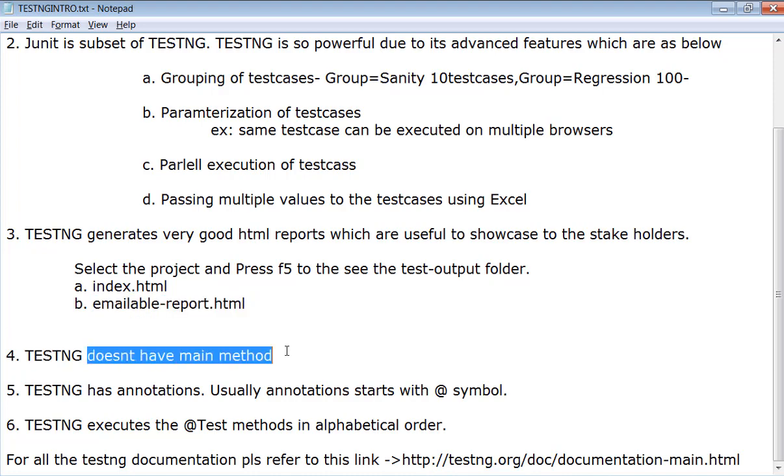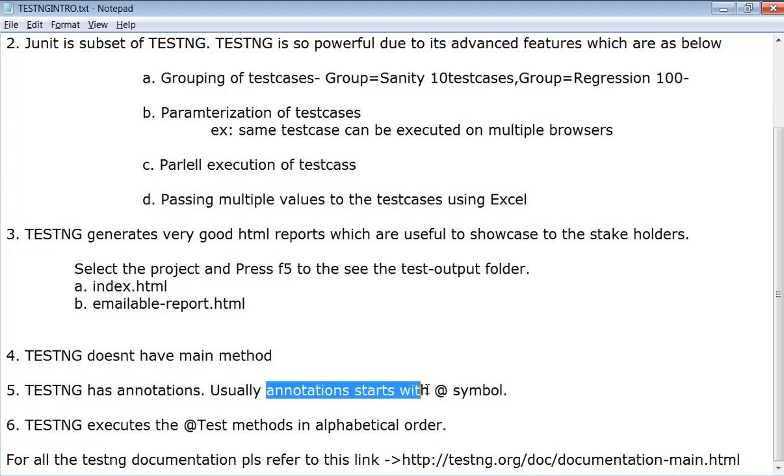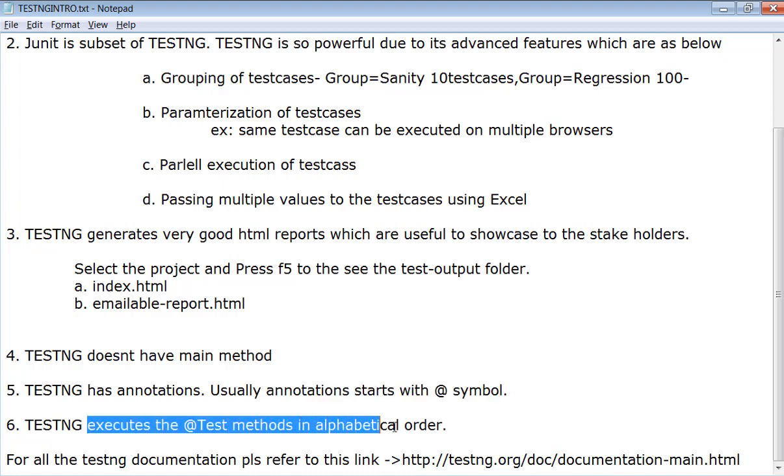TestNG does not have a main method, as Java programs have a main method. TestNG doesn't have any main method. TestNG has annotations. Usually annotations start with the @ symbol. TestNG executes the test cases which have @Test methods in alphabetical order.